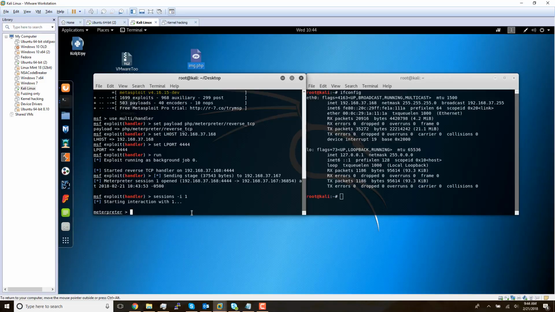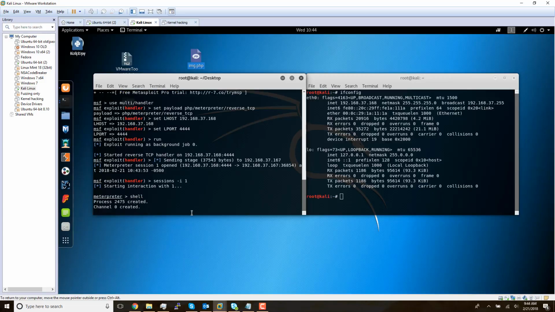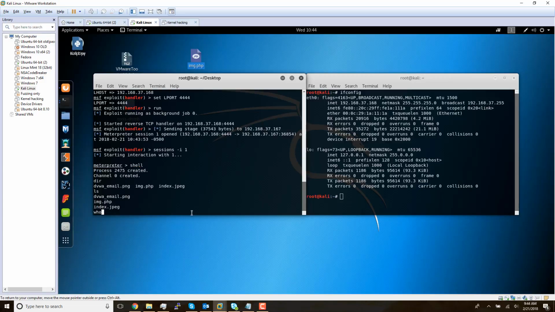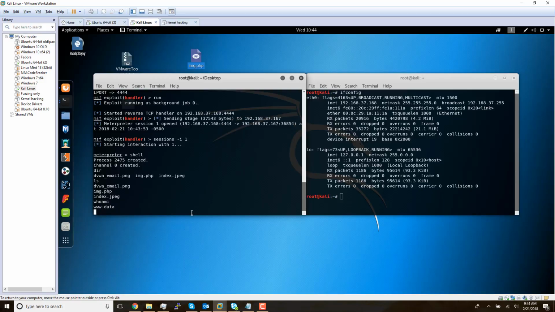In here, we have a Meterpreter session. If we want to start a shell, simply type shell, and this is it. And if we see the privileges we are currently executing with, it's www-data, which is the user account on Linux machines that Apache typically runs under.